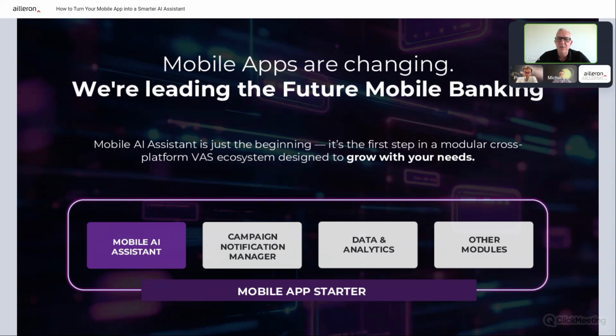Just to summarize what we've been talking about today: the mobile AI assistant is just the beginning, as I mentioned. It is the first step toward the future of mobile banking. We notice it and we follow it, and we would like to advise as much as we can. The best part of this is that you don't have to rebuild your application. You can implement it as a standalone solution. Our modular service is integrated easily, so you can go step by step on your terms.